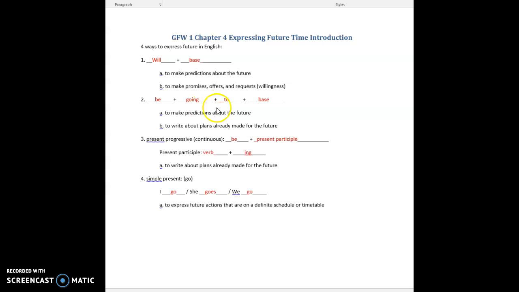So I am going to eat dinner. I am going to be a rock star. That's a prediction, okay? So let me give you an example of if I'm writing about plans made for the future. I'm going to Paris next year, okay?